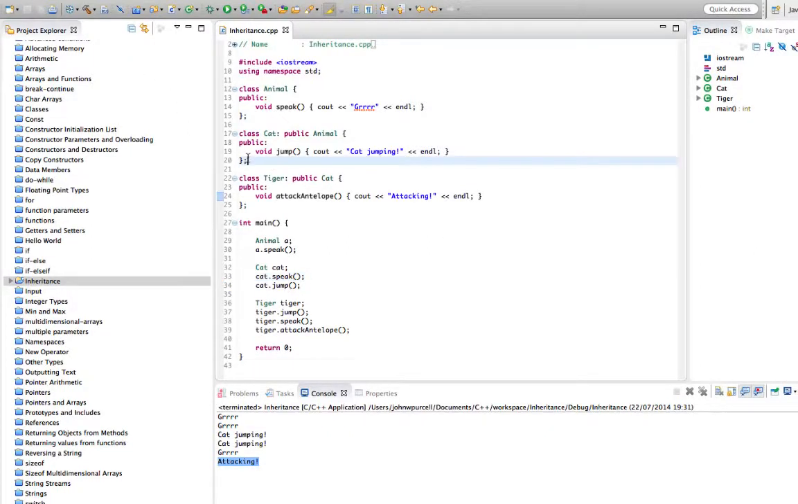In fact, cat doesn't know anything about tiger here, and animal doesn't know anything about cat, but tiger, it is a kind of cat. It knows all about this class, and cat knows all about animal. So animal is the superclass of cat. Cat is a superclass of tiger. Tiger is a subclass of cat, and tiger is also an indirect subclass of animal, because a tiger can do everything that an animal can do here. So we've got this hierarchy going from animal, cat, down to tiger. Yeah, so I really will leave it there.